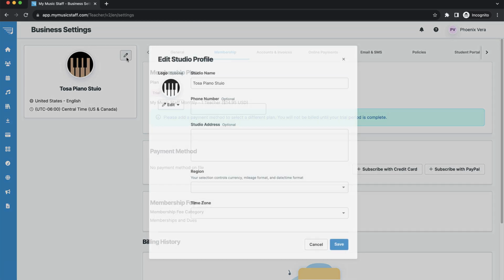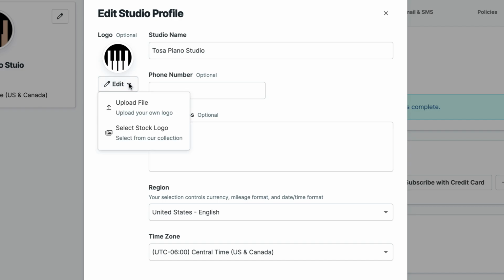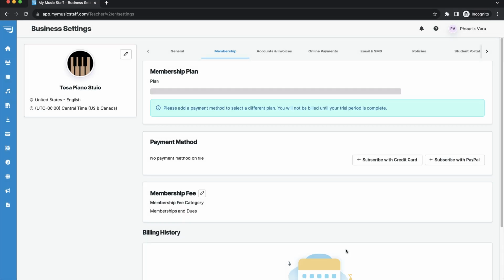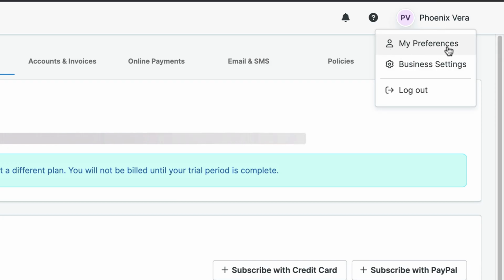Now here is where I can change, or actually correct, the typo that I had from earlier. If I want to put my studio phone number and address in here, then that will show up for my students to see when they log in. So that can also be helpful. And then later on, if I want to update my logo, I can do so here as well. There's just one thing that we want to update in the My Preferences.